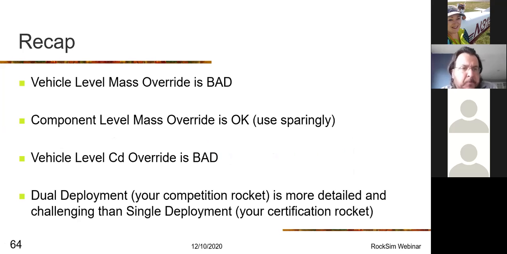So recap: vehicle level mass override is bad. Component level mass override is okay if you use it sparingly. Vehicle level CD override is bad, so don't use those. Dual deployment is also more detailed and challenging than single deployment. Any questions on that? Hopefully everybody understands all that.